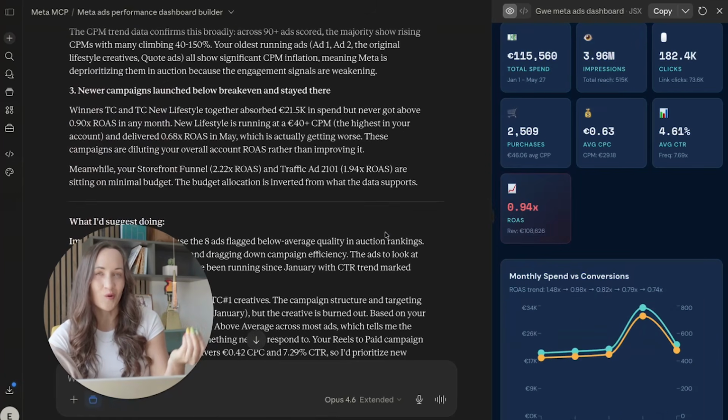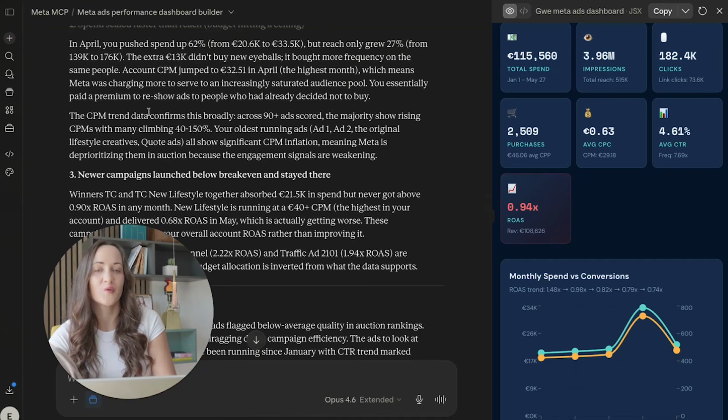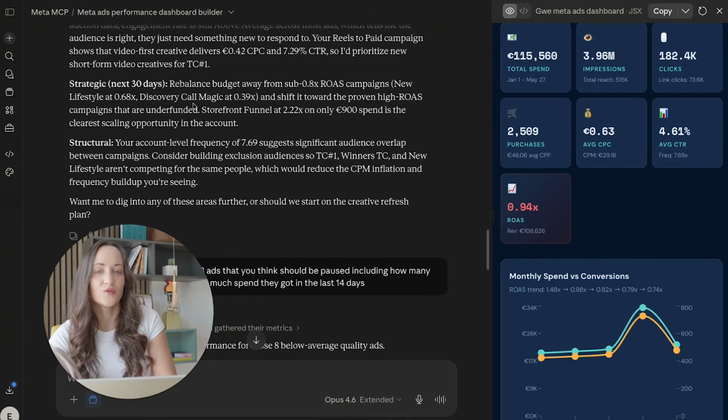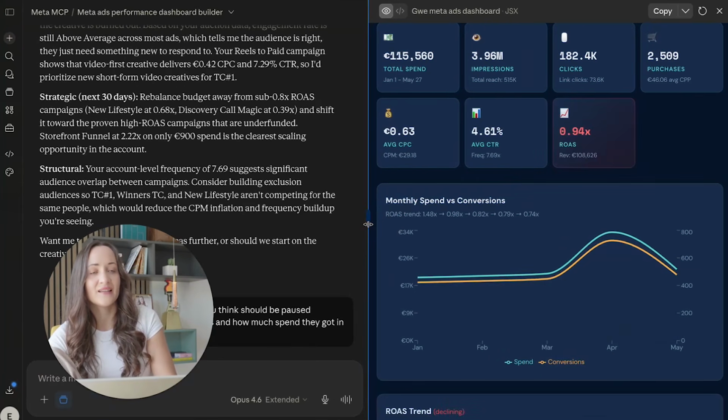So it's because I know what to do, and it's not because of what it said here, because basically its recommendation was to rebalance budget away from sub 0.8 ROAS campaigns and shift it towards proven ROAS campaigns that are underfunded. So if it would understand how ads are working these days, it basically says, oh, those of your ads that have a high ROAS, you should force more spend on it.